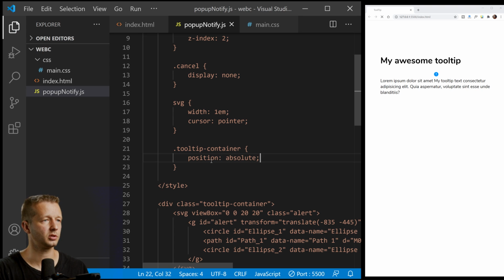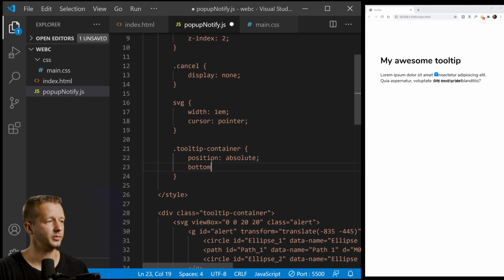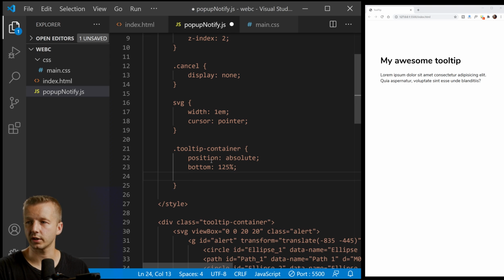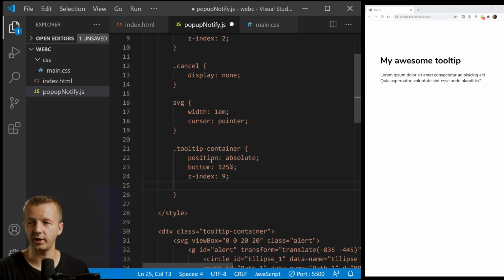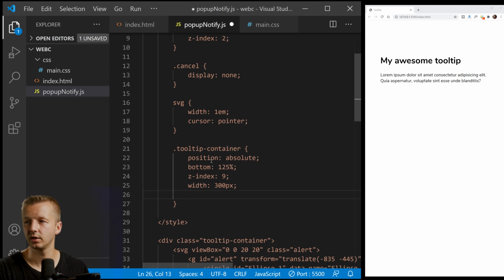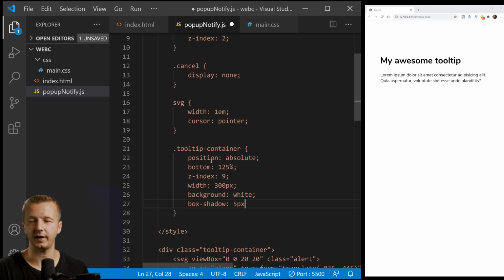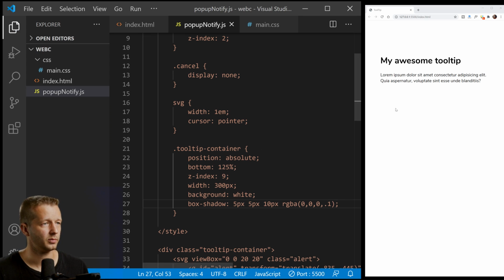Position is going to be absolute. All right, our bottom is going to be 125% from its original position. We're actually going to do z-index here. I did think I just put like something 9, just to make sure it goes on top of everything. Width is going to be 300 pixels. I know it disappeared, but we'll get it back. Don't worry. The background is going to be white. And also, we're going to have a box shadow of 5 pixels, 10 pixel blur, RGBA 000.2. No, I think we're just doing 10% basically on that part.